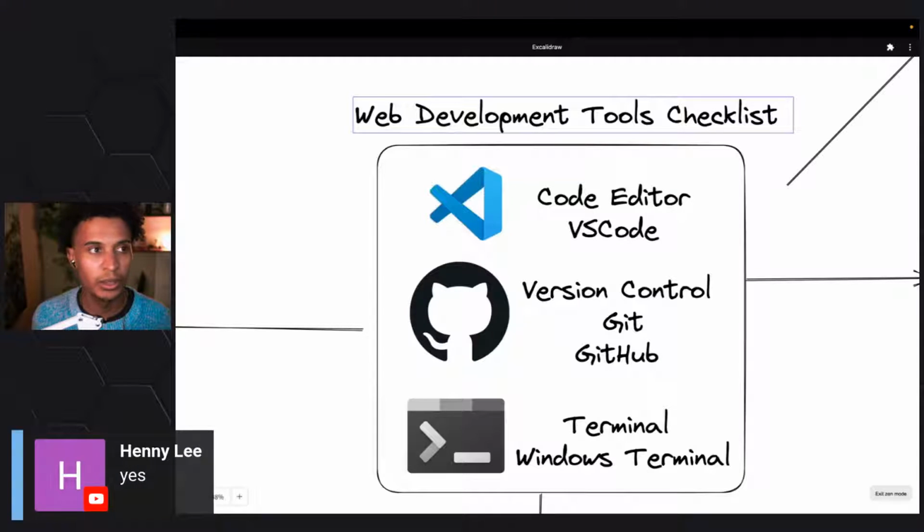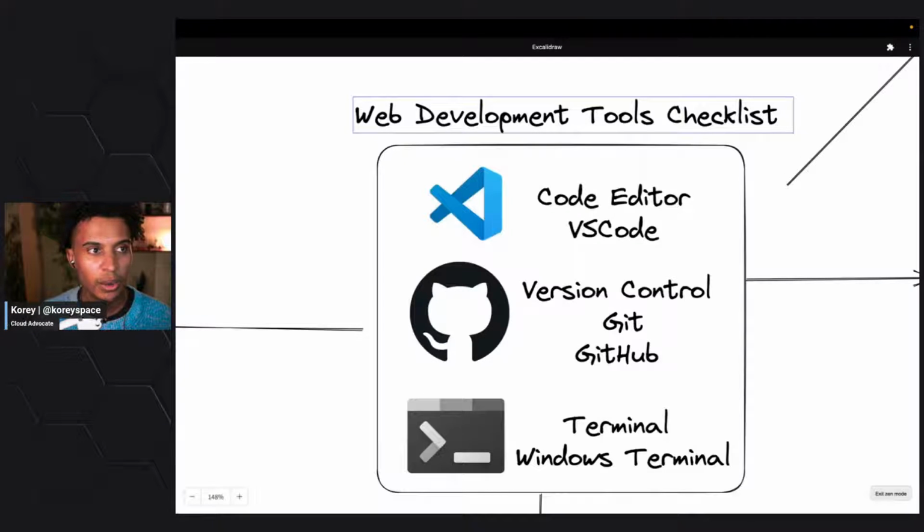I'm going to talk about some extensions as well, that you might not already have. And then also, we're going to talk about a terminal. I'm using a Mac today, and I primarily use Mac. But if you're using a Windows machine, I will also talk about Windows Terminal and how you can get it customized for a better web development experience, I would say is the best way to put it.